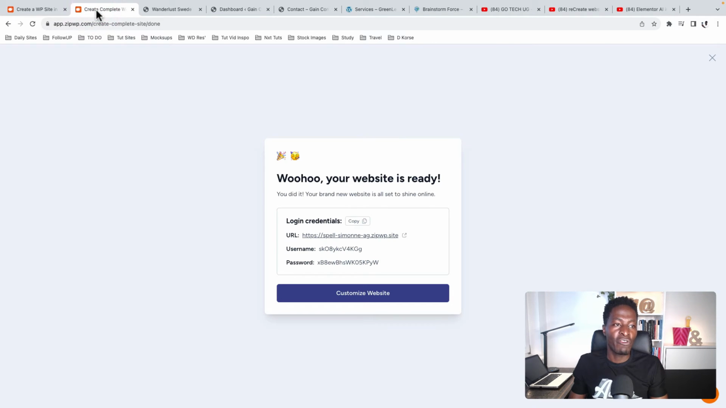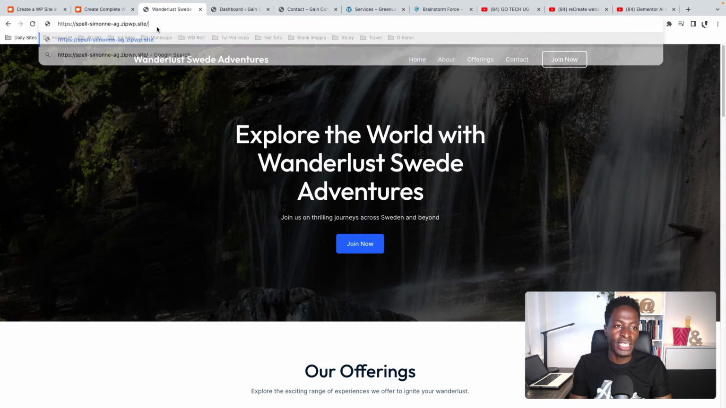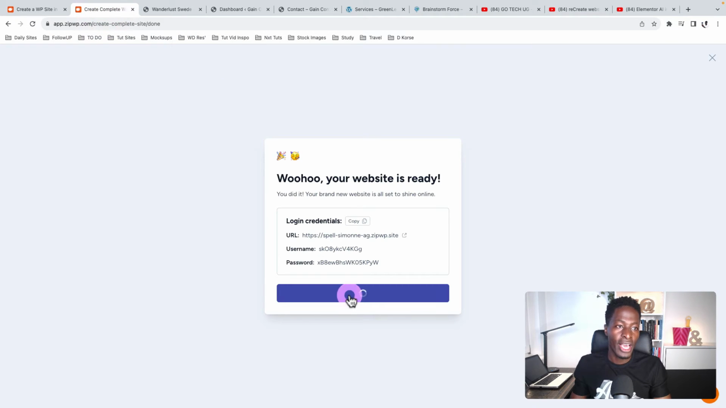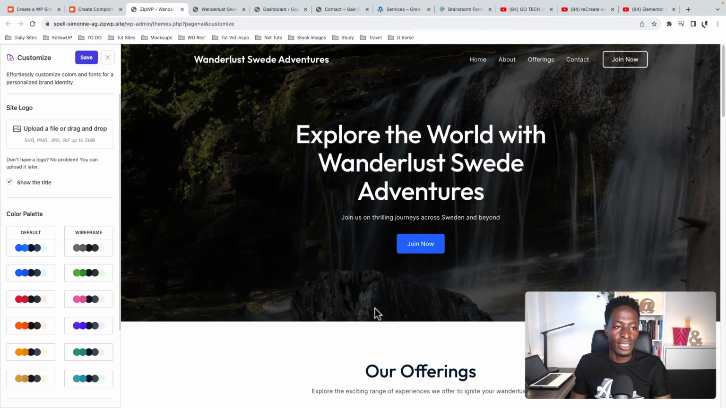So if I come back over here to ZipWP, I can say login. I could go to this website and add /wp-admin, but I don't have to do that. I can simply click over here, and that will take me straight into the WP Customizer. And there we are. You can make changes to the site. In this case, you can upload a logo. You can show the title or not.